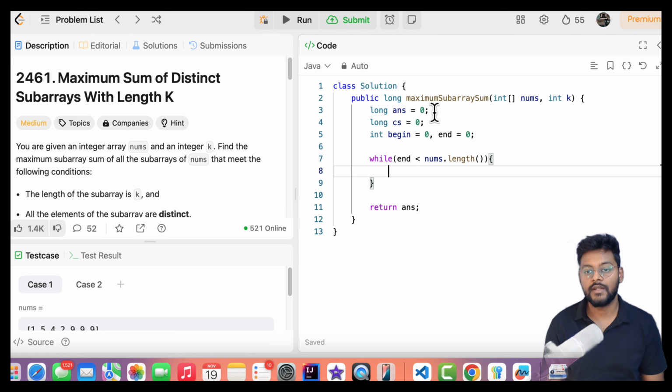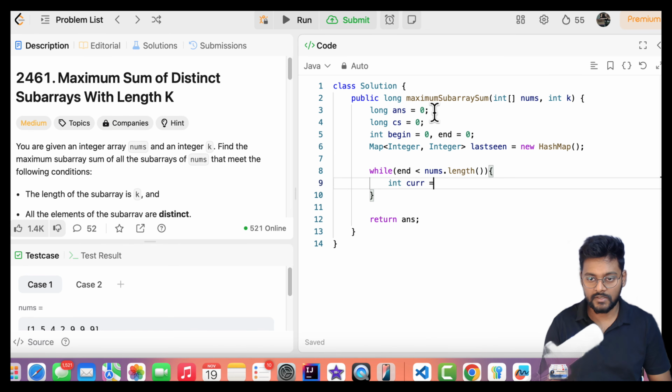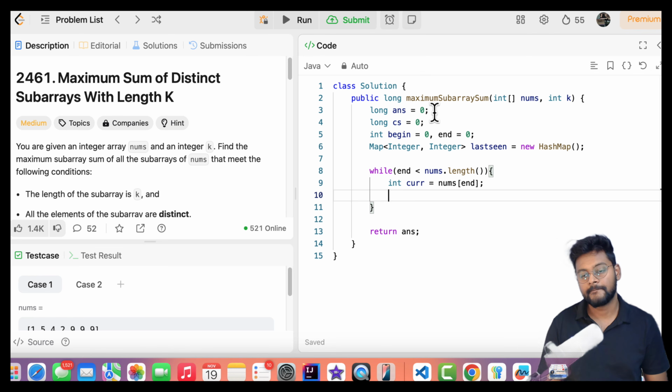So first of all, I need to see the current element. Because I'm processing the current element, I will also take a hash map to maintain the last seen. Map of integer, integer, let's name it lastSeen, equal to new HashMap. Integer current element is nums[end].